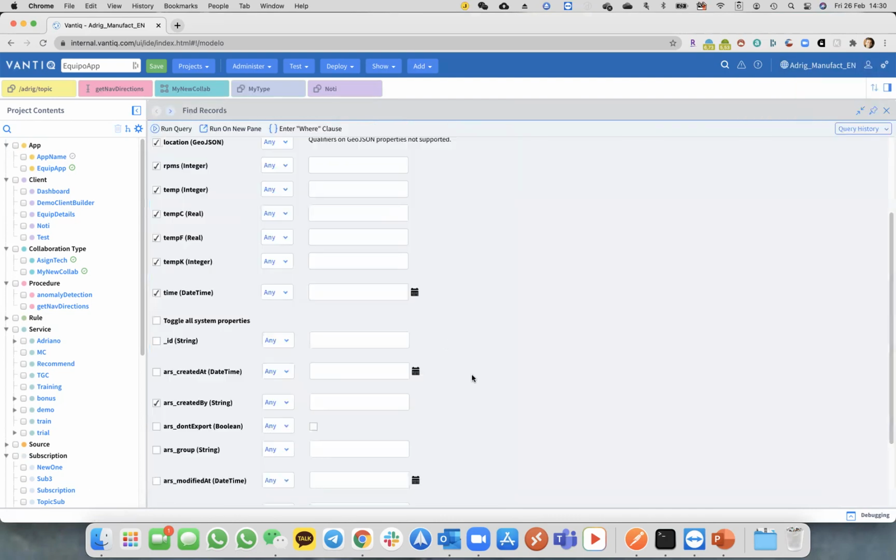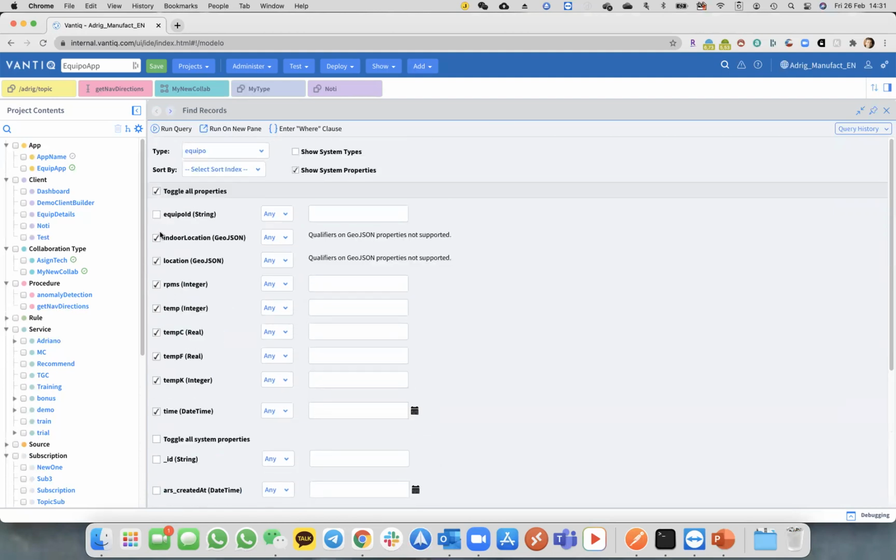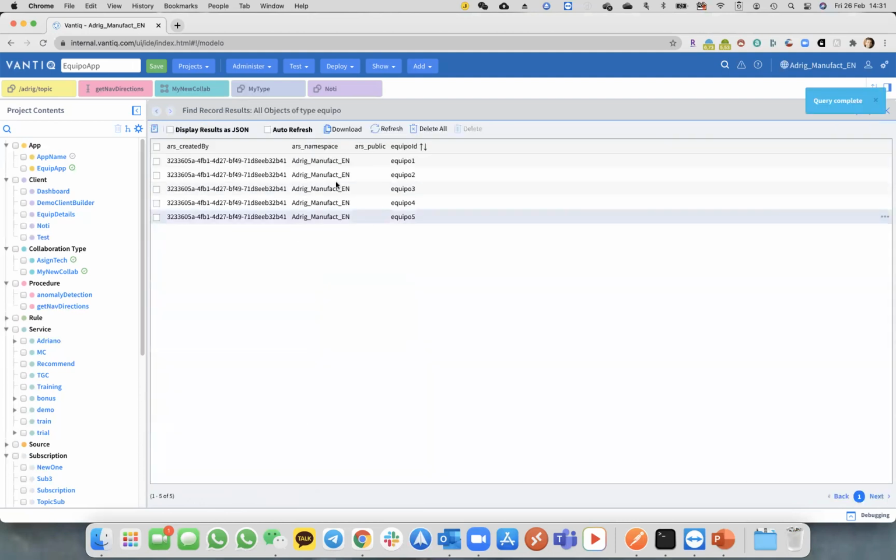You might want to see some other information. This is interesting, like ars don't export. The type would be marked as not to export, which namespace it belongs to, if anybody modified it, ars public. So you can run this query. Let's remove the other properties. Let me just keep the keep ID. Run query. So I see the namespace, I see the keep ID, ars created by, there's nothing in ars public.